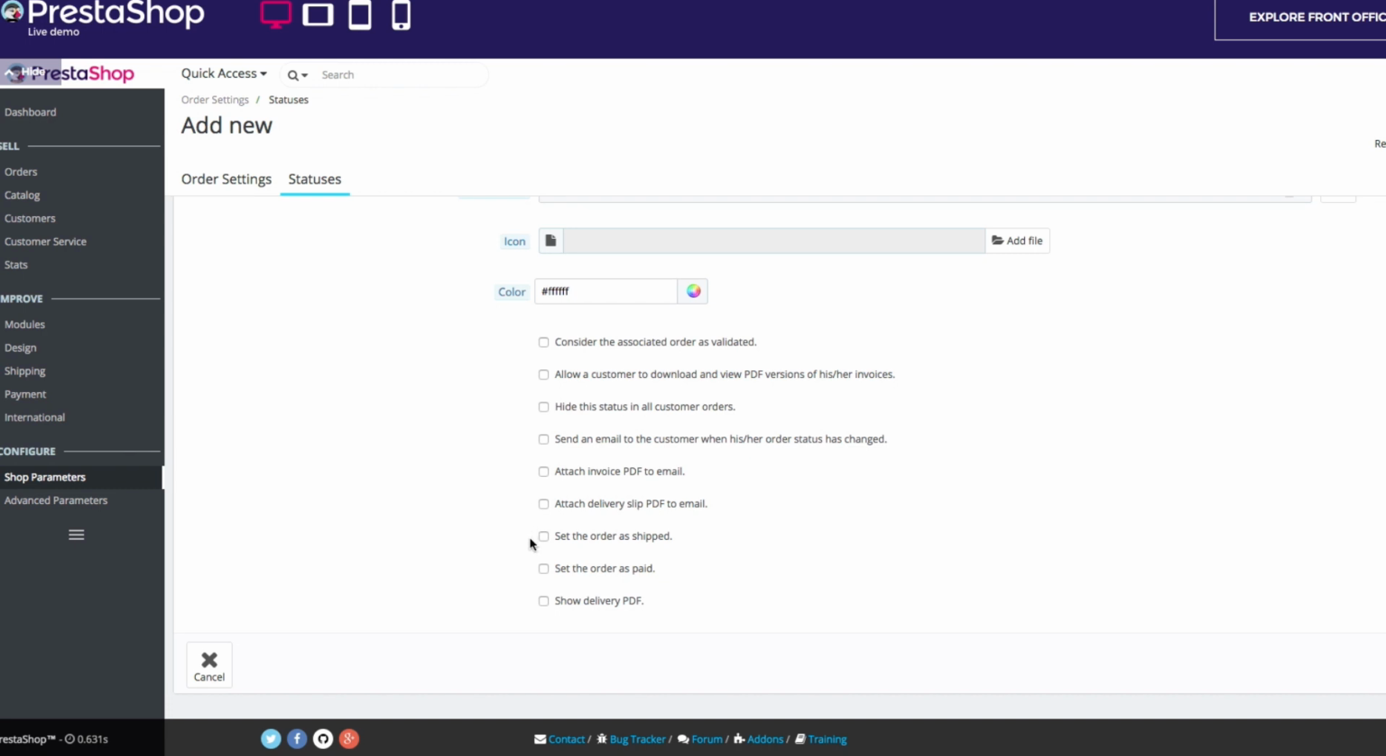Set the order as shipped. Be careful. Once an order is set to shipped, it cannot be set back to the previous status. Set the order as paid. Same here. Once an order is set to paid, it cannot be set back to the previous status. And finally, show delivery PDF. This displays the delivery PDF.